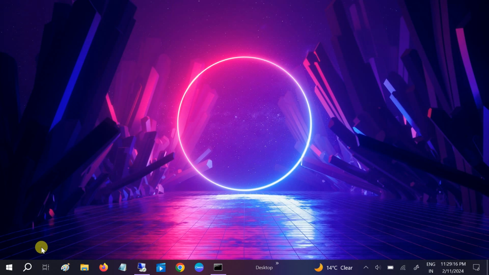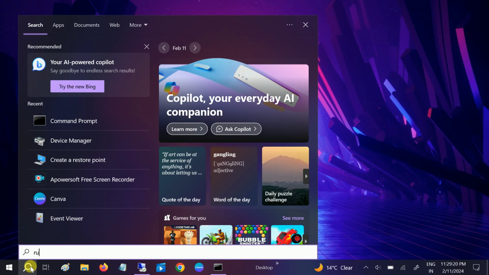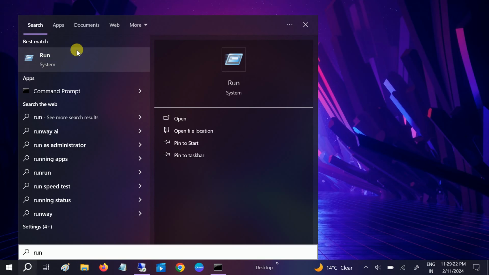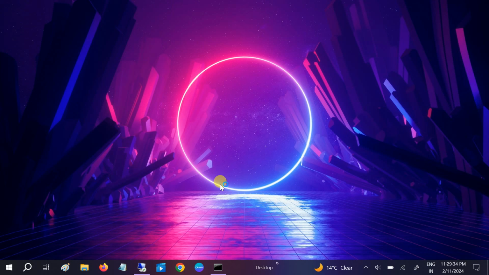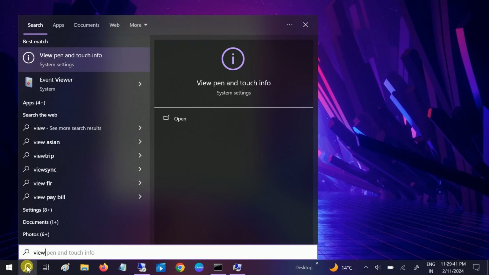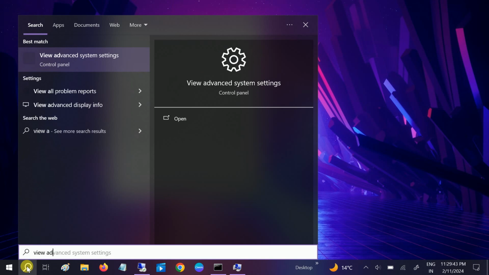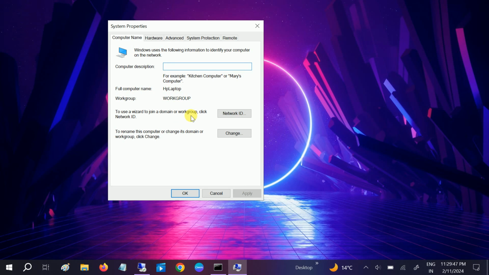So first of all, you need to go to the search bar and type run. Open the Run command. Also you can press Windows plus R, and in the Run box you need to type sysdm.cpl and hit OK. Also you can go to the Windows search bar and type view advanced options. You can see the same System Properties which open up.